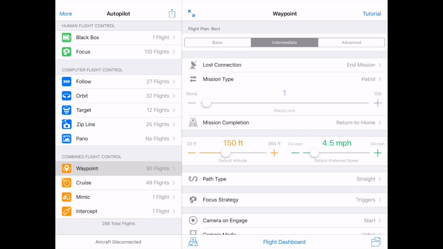I'm going to have it return to home at the completion of the mission, and then I can set the default altitude. Let's set the default altitude to 175 feet, for the sake of it, and I'll keep the speed a little bit slow only because I want to do a grid mission with this after.